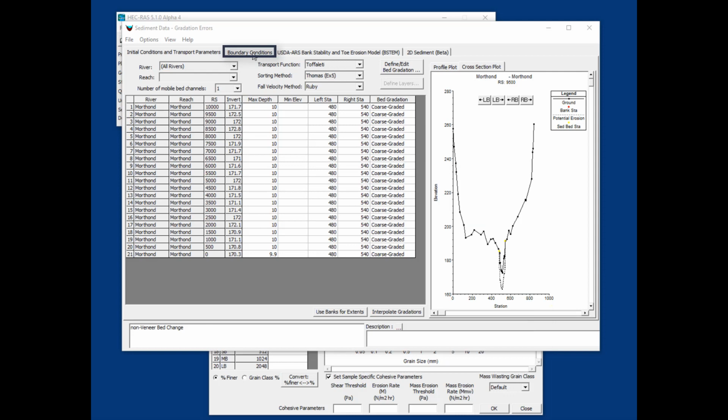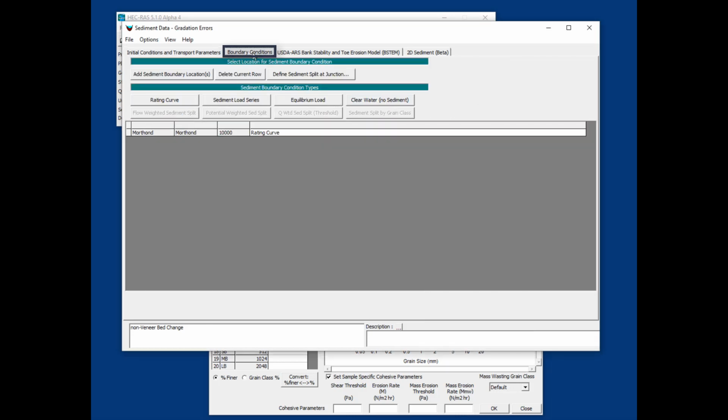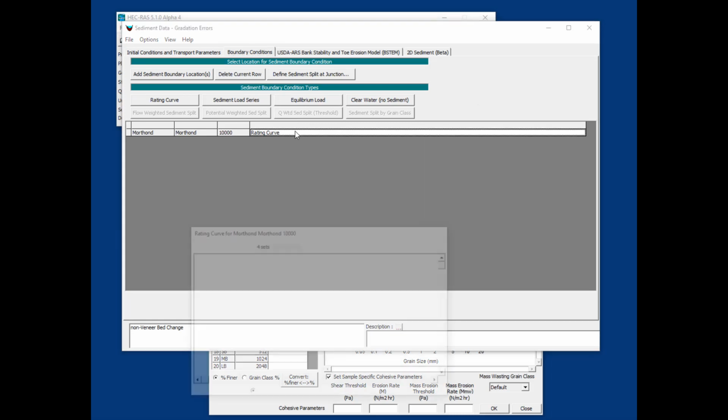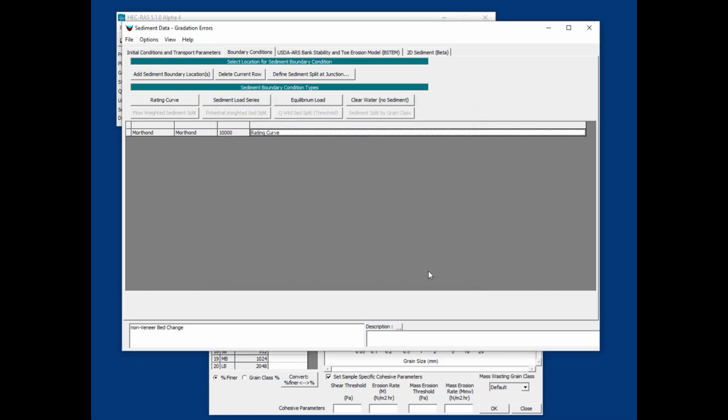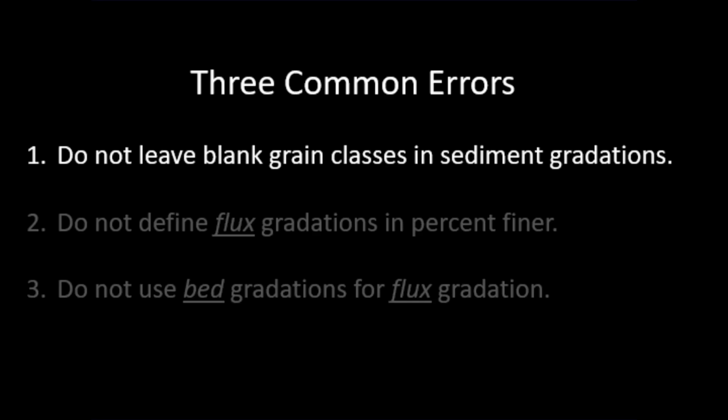Then the second place, you'll define the flux gradations under your boundary condition. And here we've got a rating curve. You can also do this as a time series. But the most common way is to have a flow load rating curve where the flows and the loads or the concentrations are in the first 2 rows. We have a feature here where you can switch between flows and concentrations pretty easily. But you can see that once you have these loads, you have to define the gradational breakdown of each one of them.